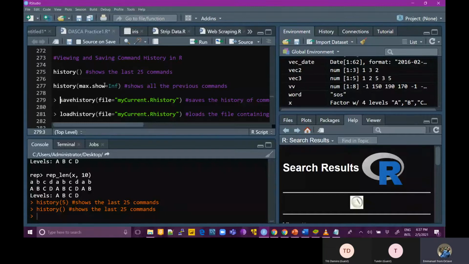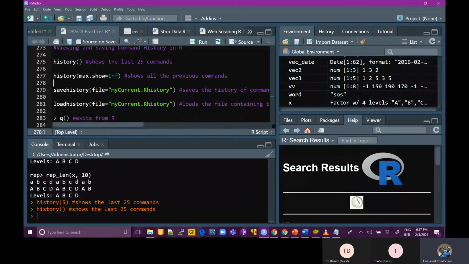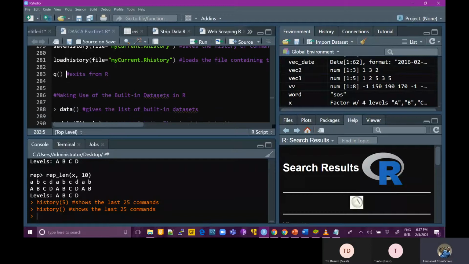You can put the inf command. I think this one is going to show everything, infinitely. So everything you have done so far. Also use savehistory to save your work history, what you've done so far. And if you want to load it, you can use the loadhistory function. Then if you want to create your R session, you can use the q function. Edit your R.